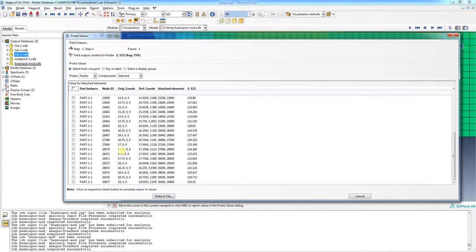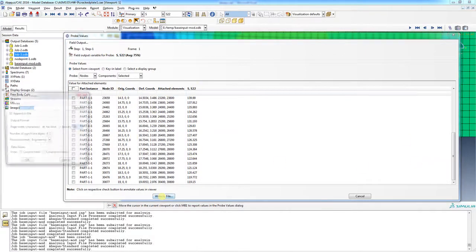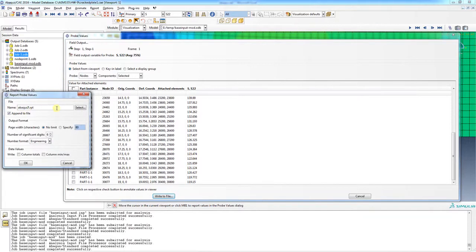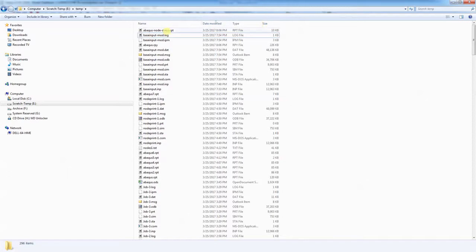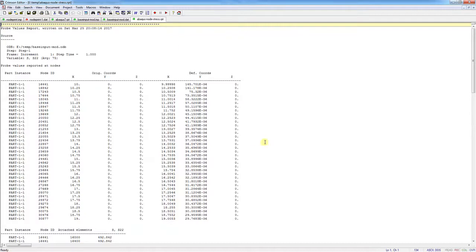So here we have the original coordinates and the S22 value. I'm going to write this to a file. I'm going to call this ABAQUS-node-stress-RPT. No limit on page width, and hit OK. And that should write to our temporary directory, this file, and I'm going to bring that into here.